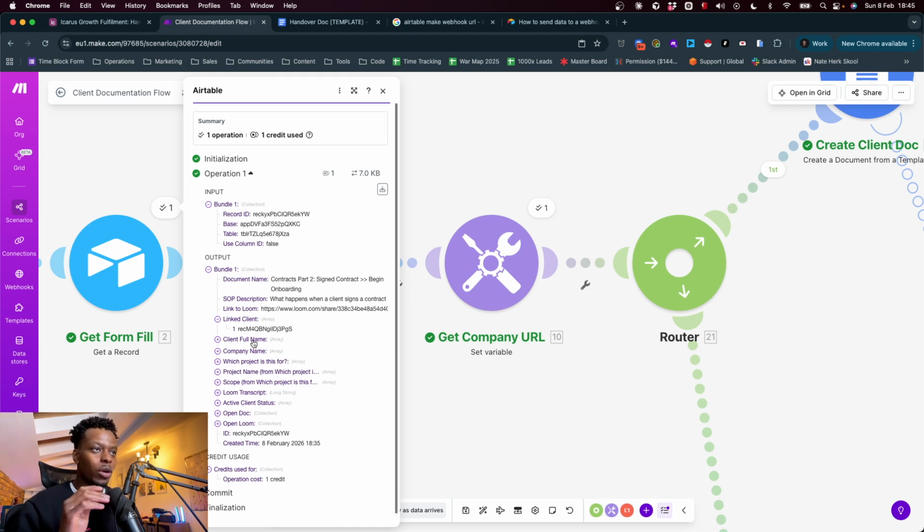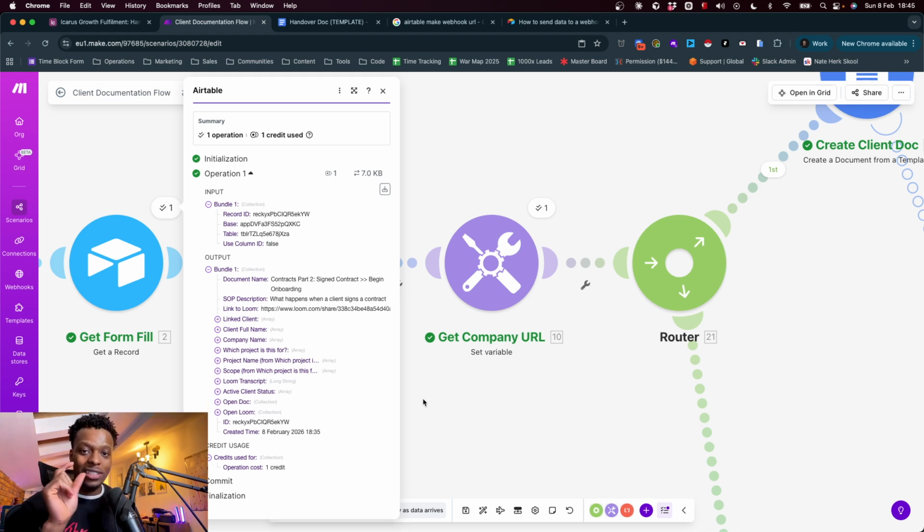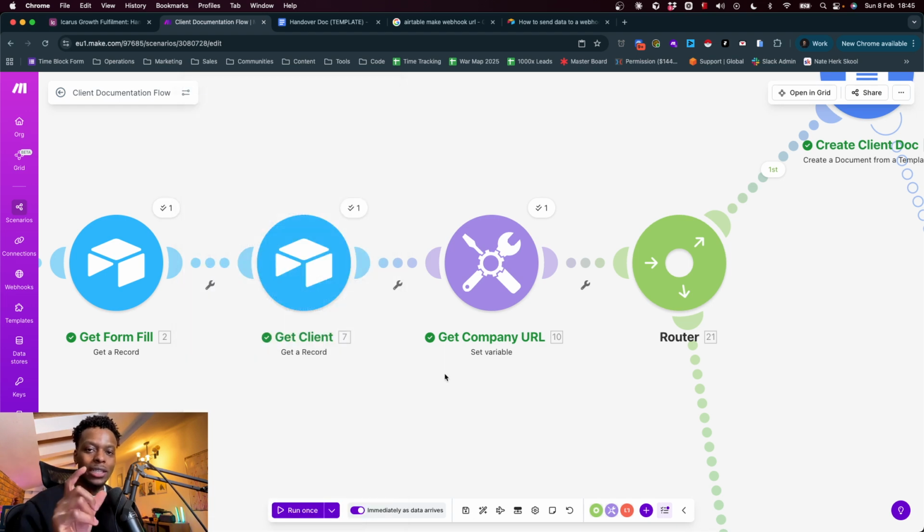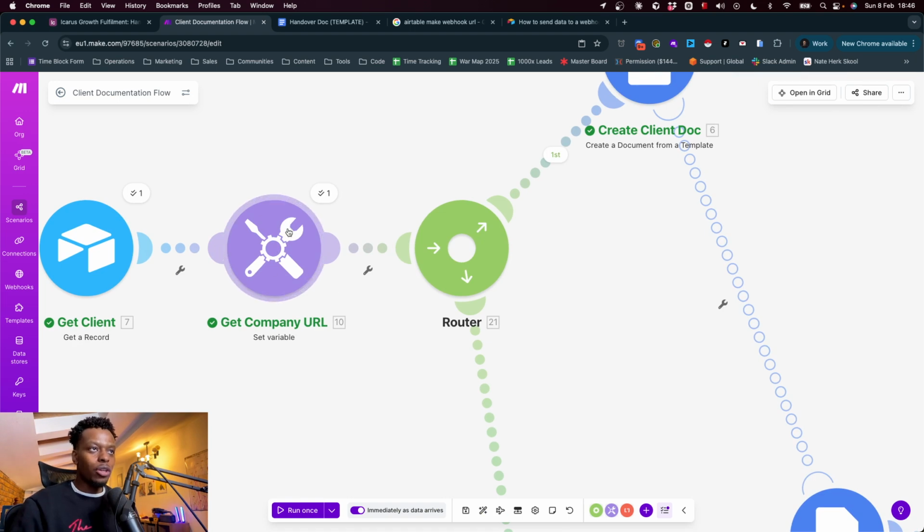Every single record or every single row inside of your Airtable is going to have a distinct ID. And this ID is what we want. We always want IDs, because IDs are what's going to allow us to do things in other places. So after we grab the form, we then grab the client that's associated, and now we get all of the information about the client. I'm not going to dox them, so I'm just going to blur that there. Then we grab the company's URL.